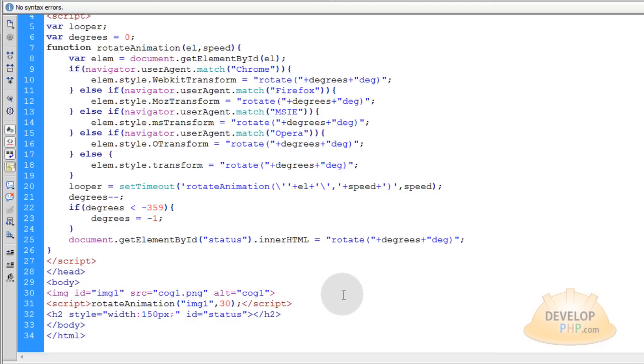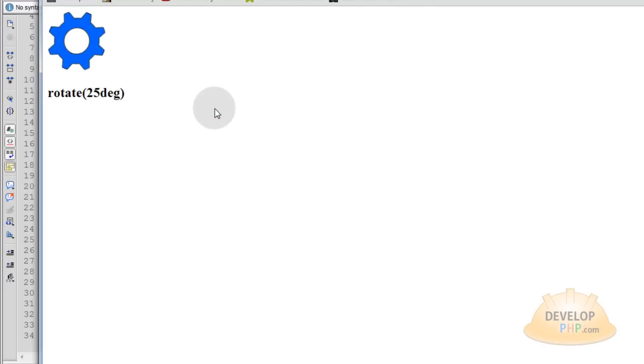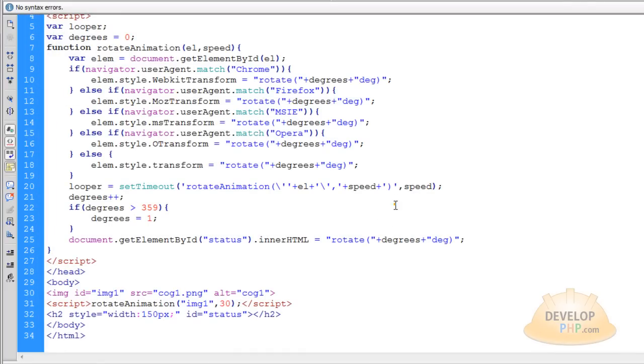Okay, let's test this one more time, make sure we're still running. Okay. And I'll put these back to the way they were. Make sure we get it going the right way again. Okay. And this is the code I'll give you guys.